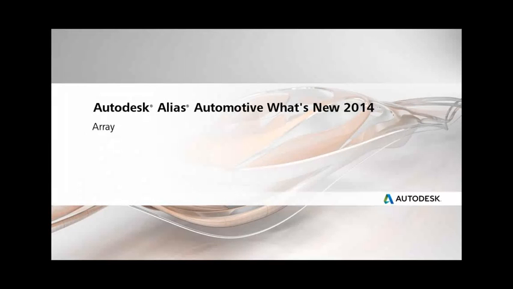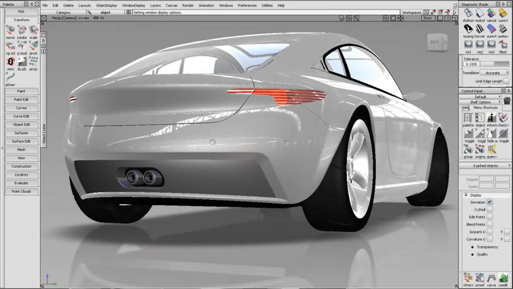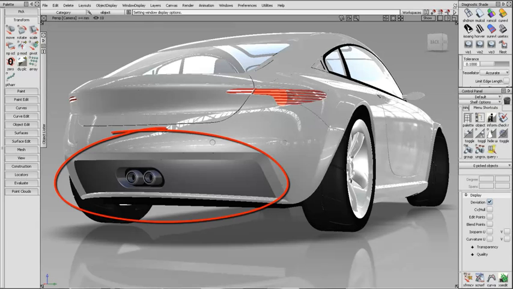Array is new for Alias 2014. With Array, you can create duplicates of one or more objects in a linear or radial pattern. Grills and wheels are ideal applications for Array. Here, I'll create a linear array as a pattern for a grill in this rear fascia.